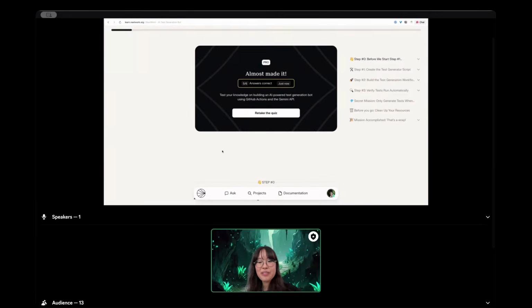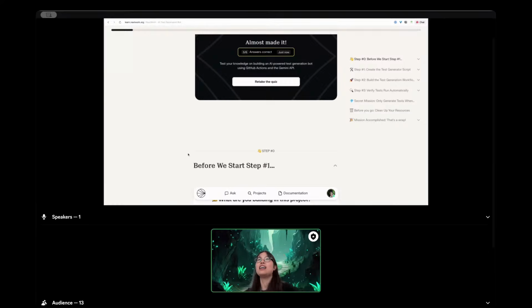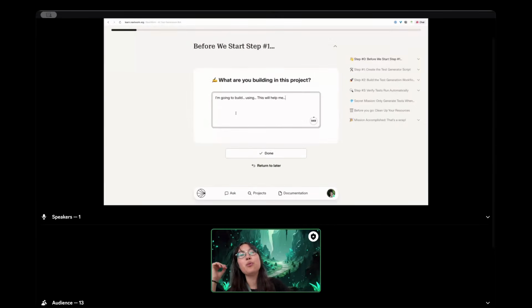Okay, well, thanks everyone for doing that quiz. I'm so excited to just get into it with the project. So what are we building in this project? We're going to build a way for GitHub Actions to generate tests for us on every pull request.